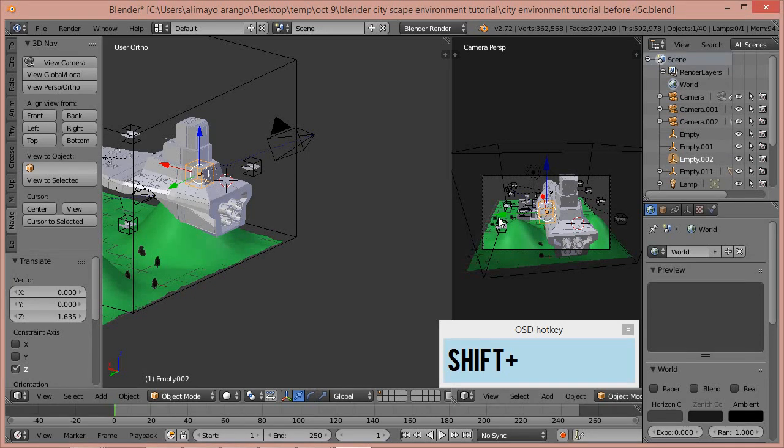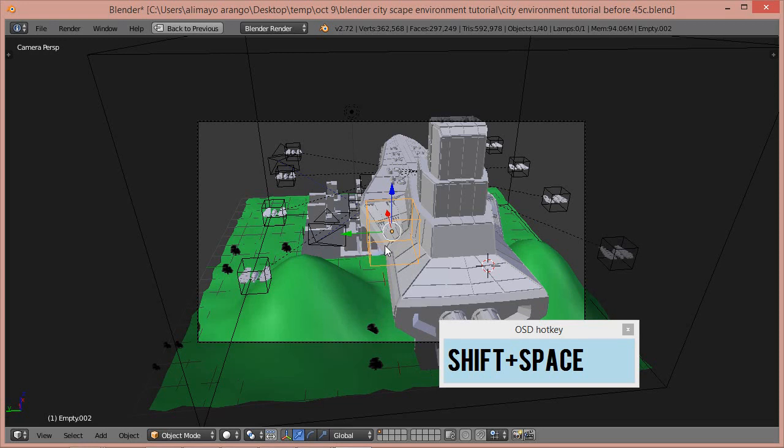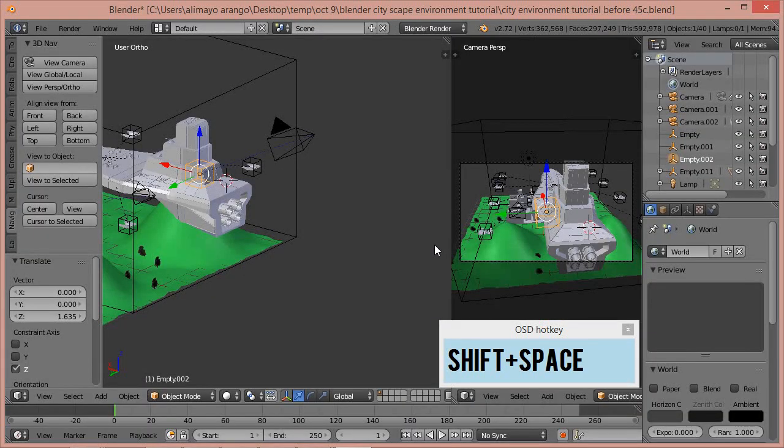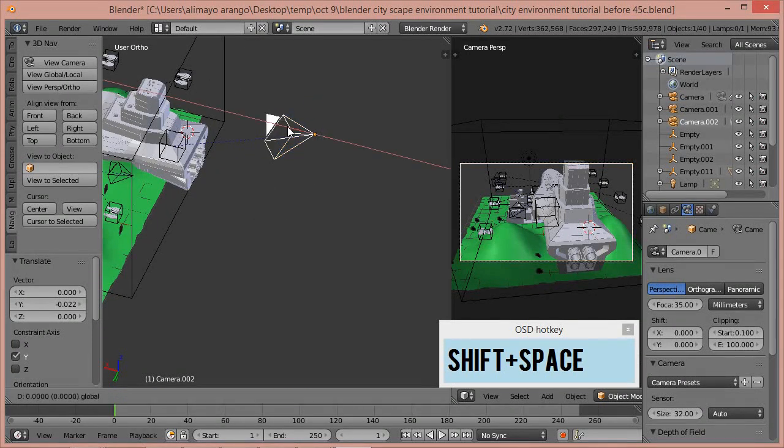I want to hit Shift Space so it takes up the viewport. So there's the viewport, and I kind of like that viewpoint. So when I choose Shift Space again to go back, I'm going to take the camera back a little bit more.